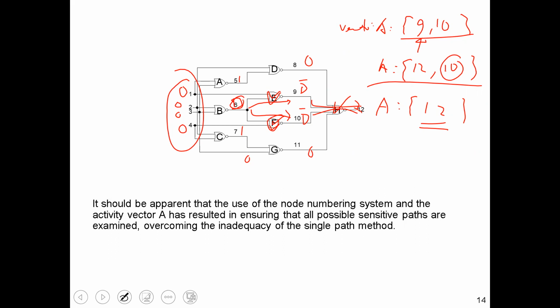So that's it. This method, the D algorithm, guarantees to find a test vector if it does exist. You see here, it allows more than one path to propagate a gate. And the problem with the previous method is that we only consider a single path in the propagation. We set this to 0, but this is not necessary.